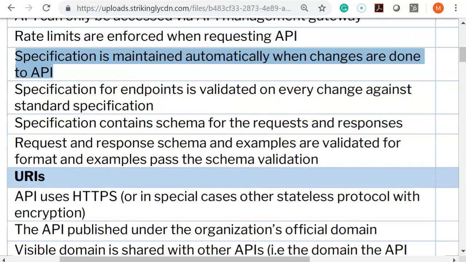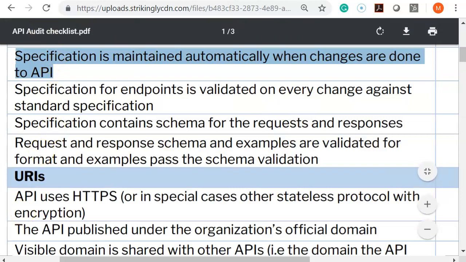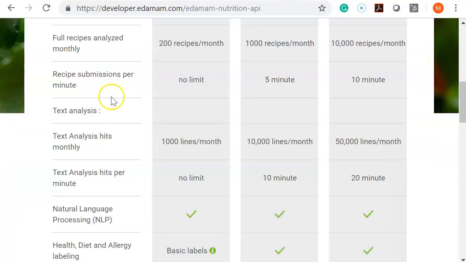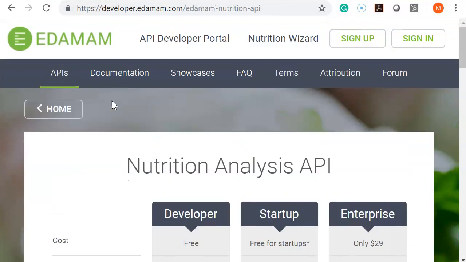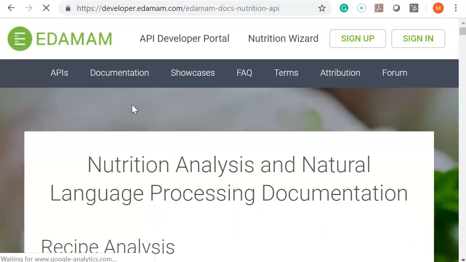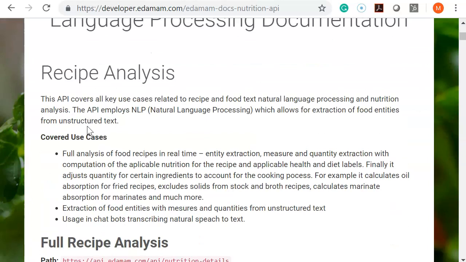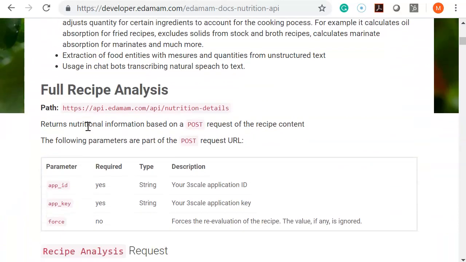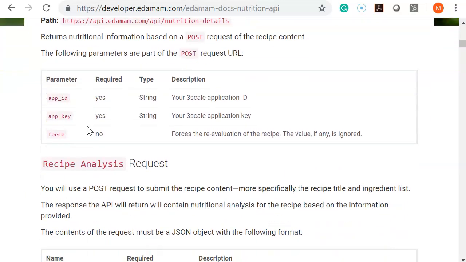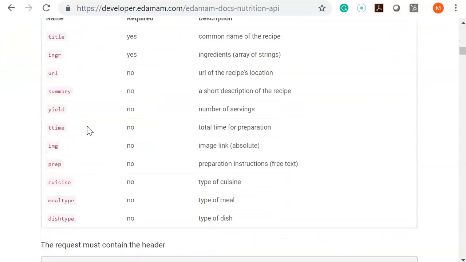The specification is maintained automatically when changes are done to the API. That we won't know for sure. The documentation doesn't look like it's relying on OpenAPI, so it could be published automatically as part of continuous integration. It has more manually written text and examples. From the source code of the page, I can see that the examples are in fact GitHub gists.